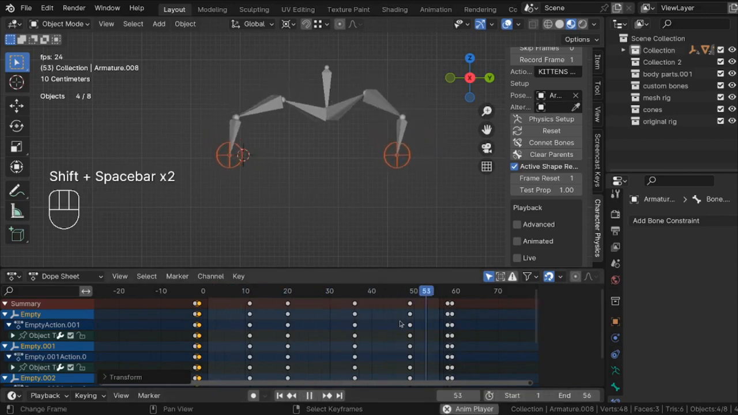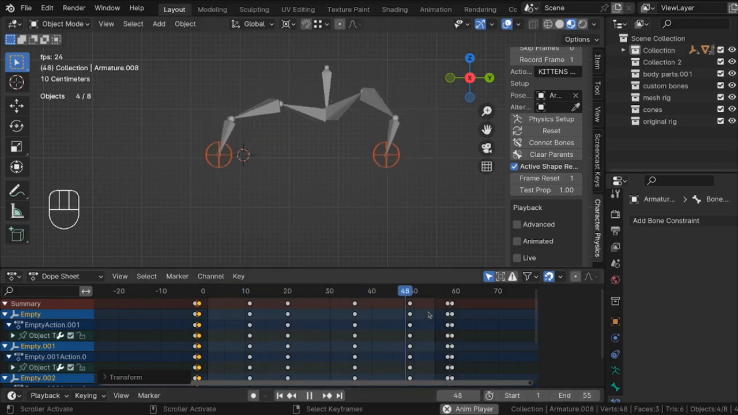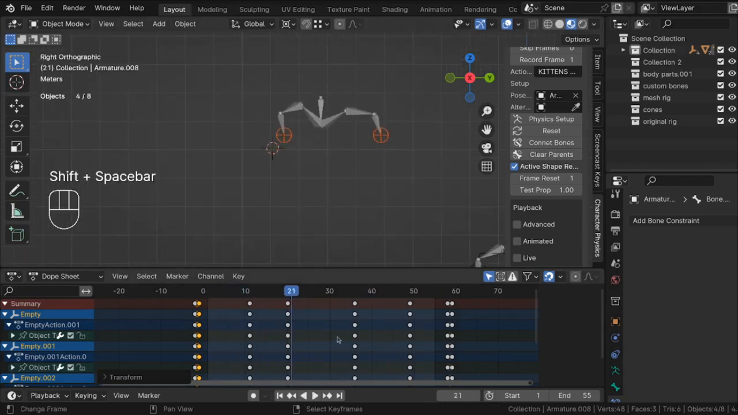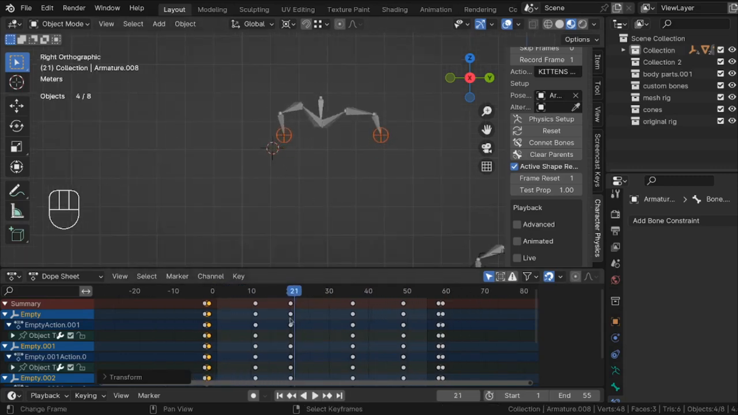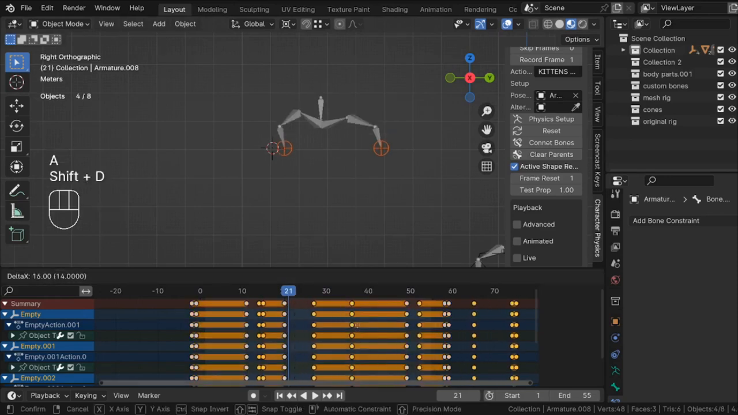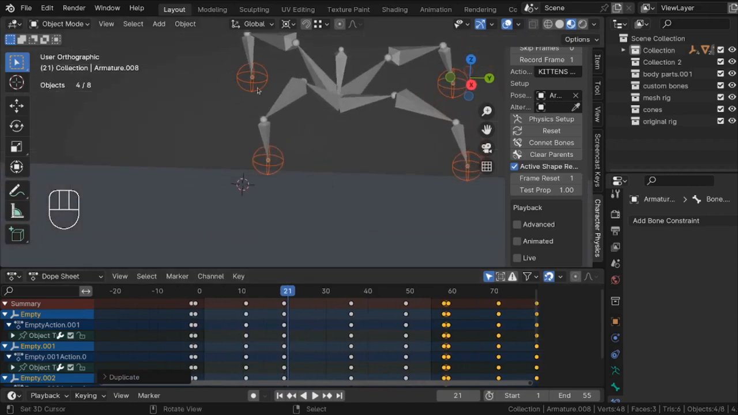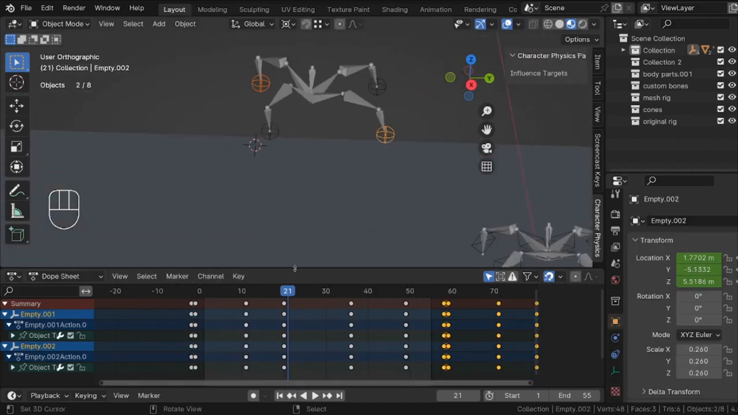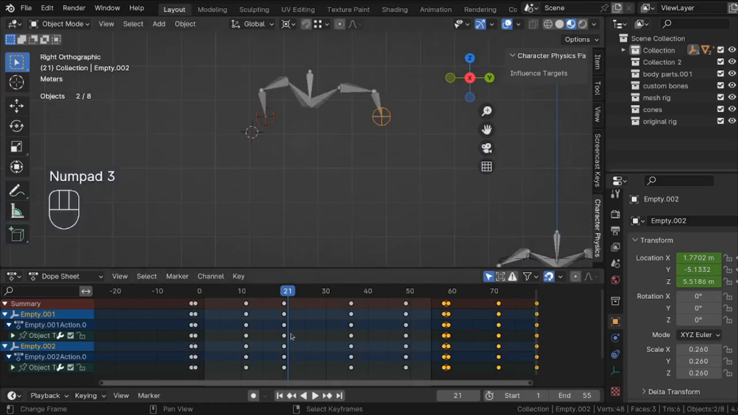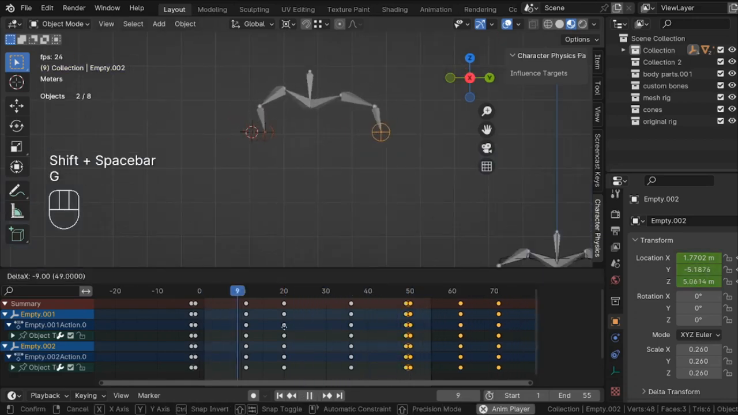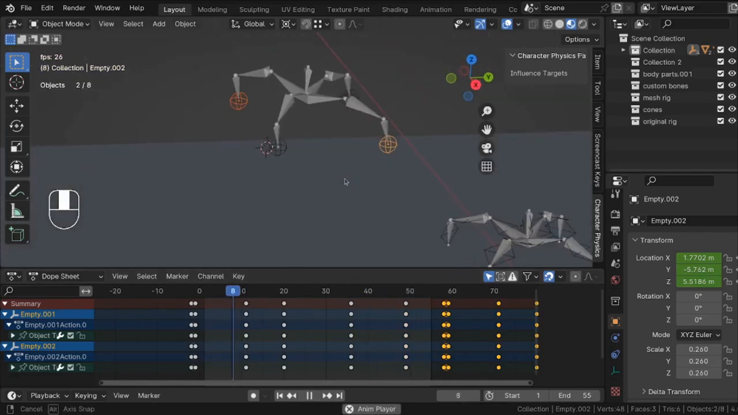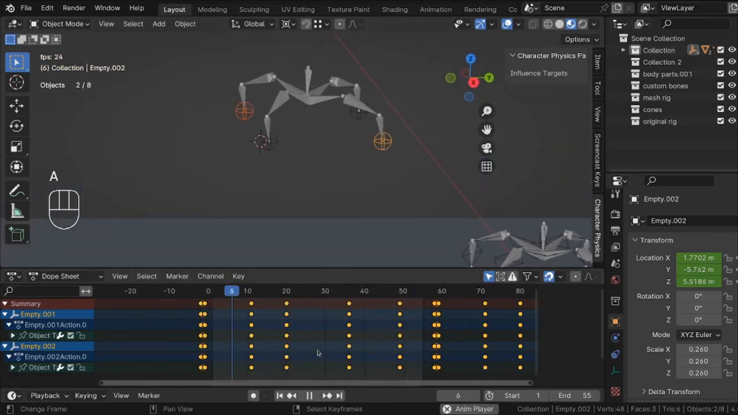A little better. Smooth that out a little bit. All right, now in order to get these legs to offset, we're just gonna duplicate this whole thing like that and grab every other leg like this, and then we're going to just move those guys.